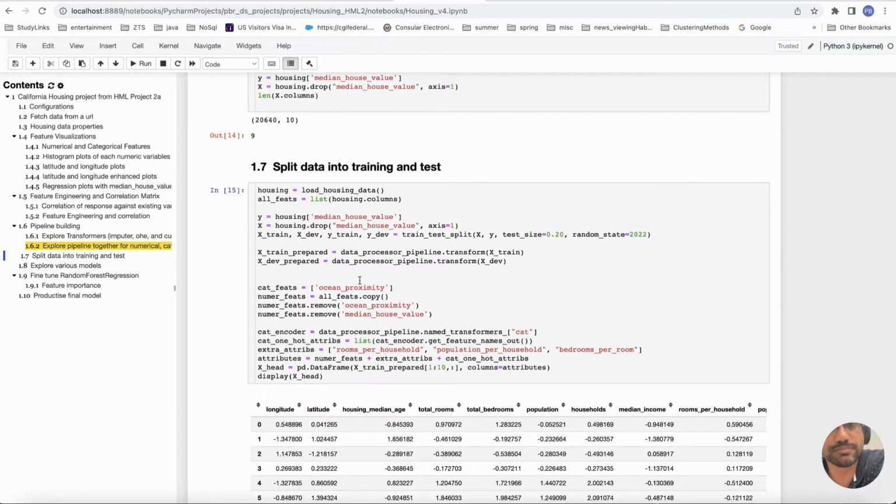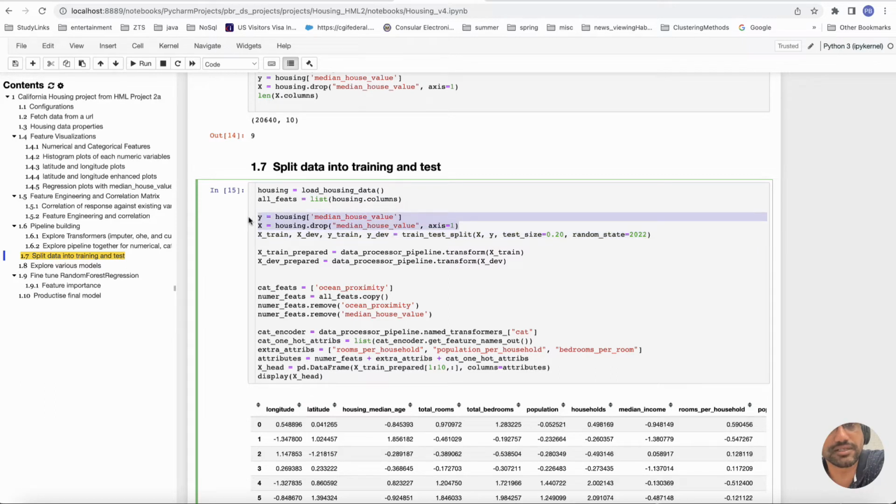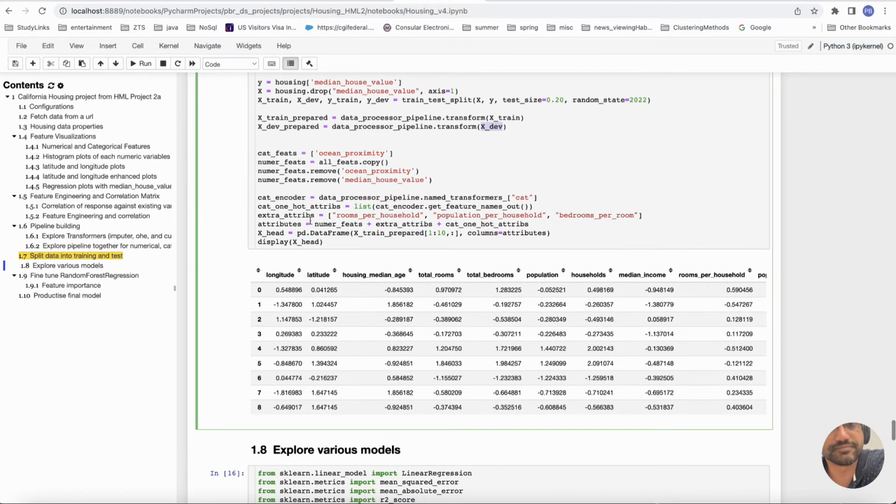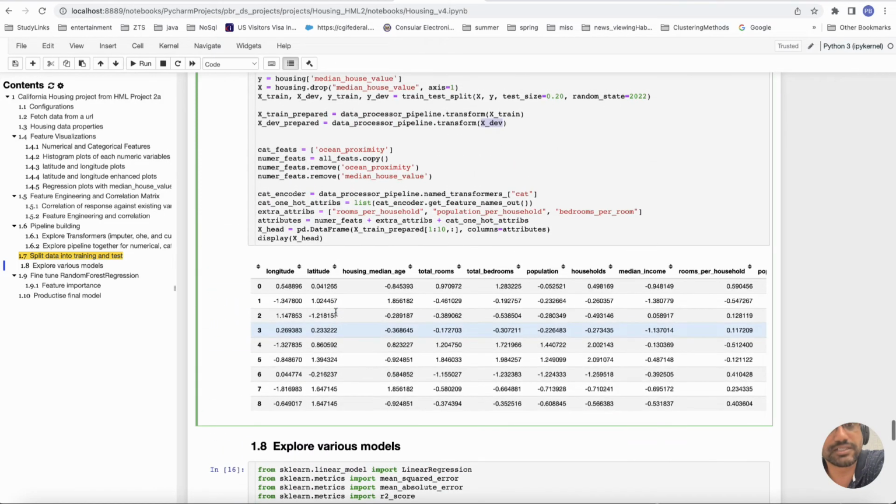Now we are going to split our training and test data using our well-known train test split, and here I computed X and y and then split. Then to create a prepared data set, all I have to do is apply the data processor pipeline to X train to get the prepared X train, and get X dev prepared by submitting X dev. So now I think this is all good.